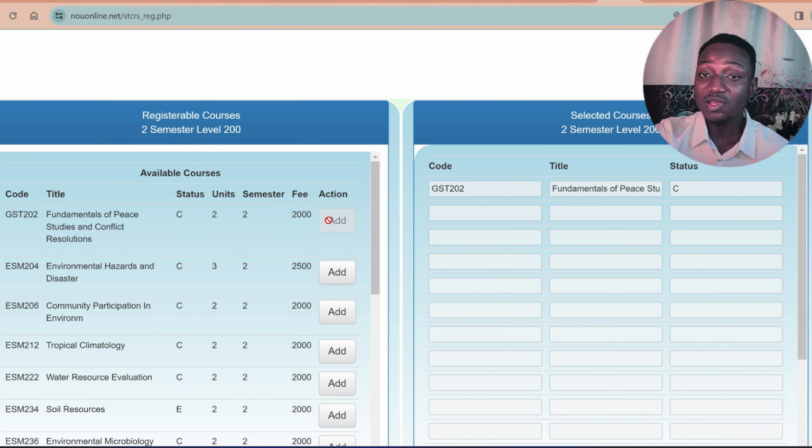Although for me, I do all courses, elective or core, because I believe electives are there to boost your GP for the semester. So it's advisable, if you have enough in your portal, to register your electives as well. GST 202 is a core course, so I have added it to the other selected courses. As you can see here, we have registrable courses and we have selected courses.